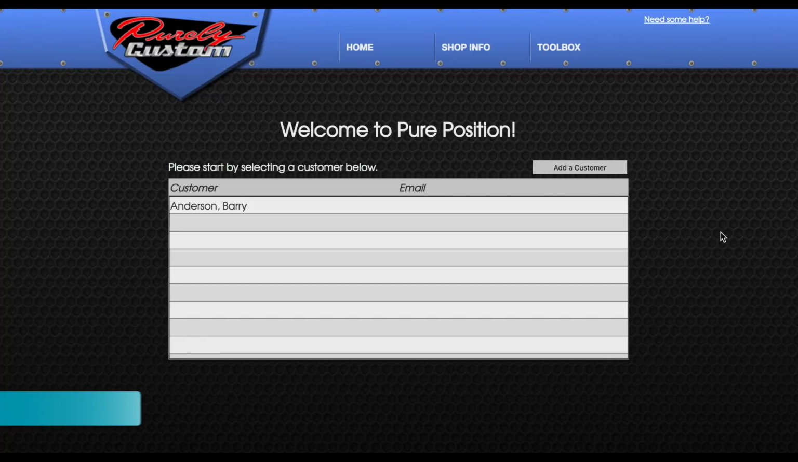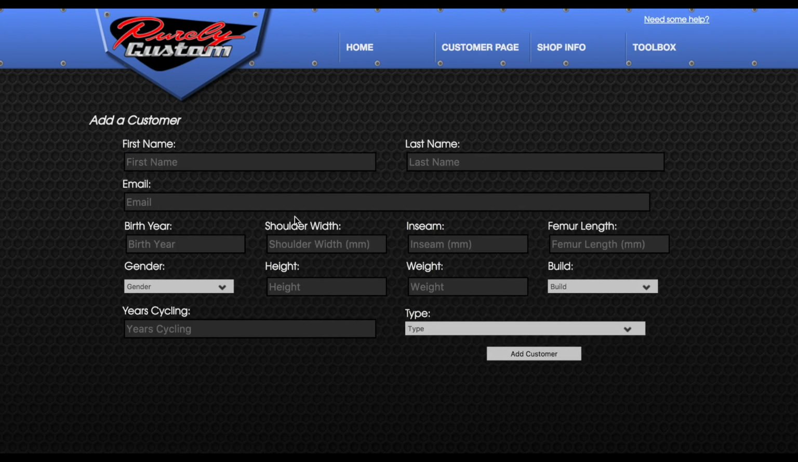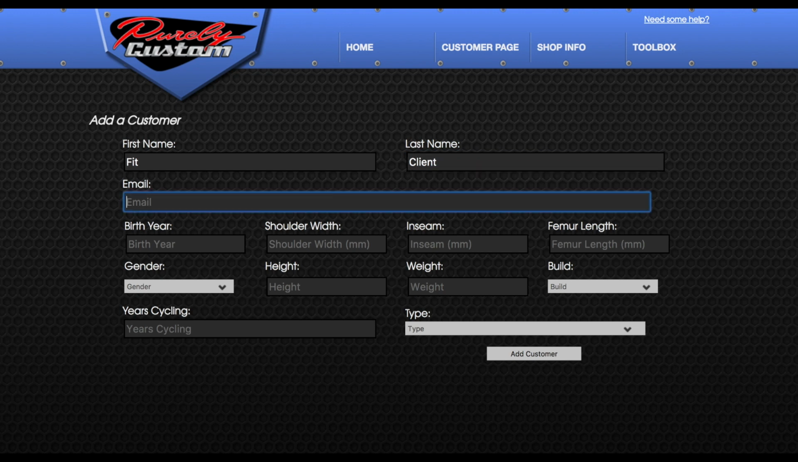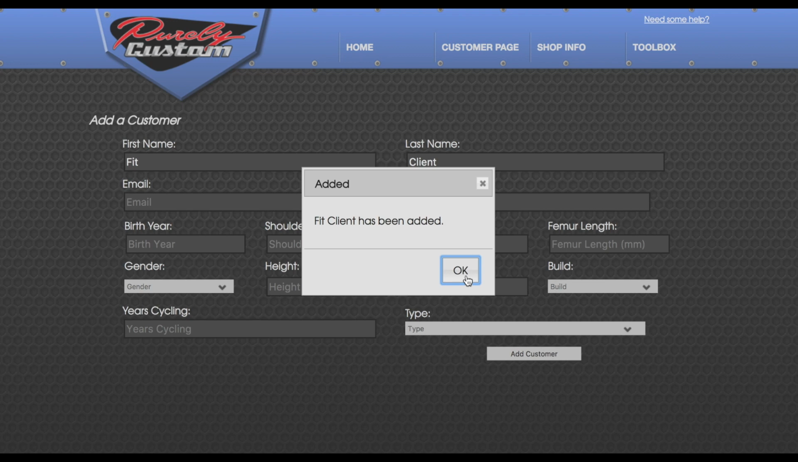Sit back and enjoy. The first thing we're going to look at today is how to add a new customer. After you've logged into the software, you'll be greeted by the home page where all of your customers are listed. If you click on Add a Customer, a new block will open up, and you can put in all kinds of information about the client. First name, last name, email, birth year, weight, inseam, everything else. You don't have to put in the rest of this information, but if you would like to, it's simple and easy to do so, and it's an always available resource for your client's information. Click Add Customer, and the client has been added.